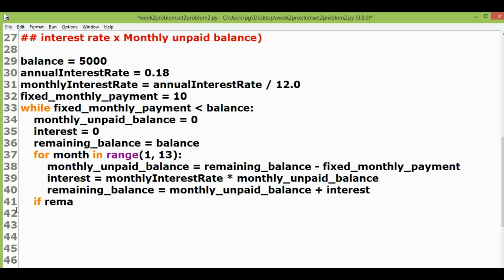If remaining_balance is less than or equal to 0, break. Then we write a condition to check whether the remaining balance has gone down below 0, because if it has, then we add break to come out of the loop if that is so.